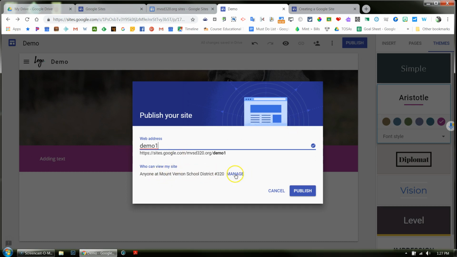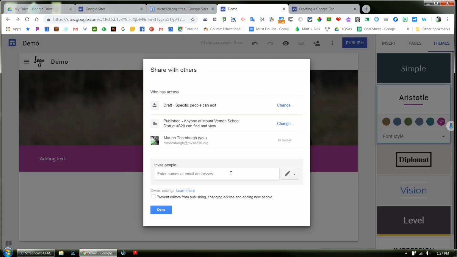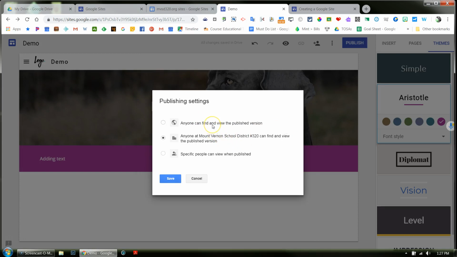Right now, I have it so only people in the Mount Vernon School District can view. If this is something that you want your parents to be able to view, or the whole outside world, then you need to click on Manage, and change that to anyone can find and view the published version. So you have those different publishing options, and the default is going to be anyone in Mount Vernon School District. But if you want this to be an outward-facing site, make sure that you put that there.